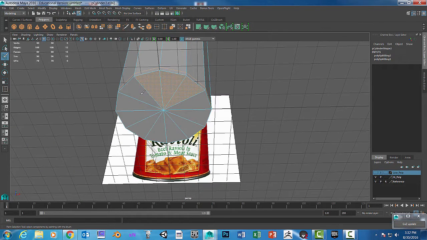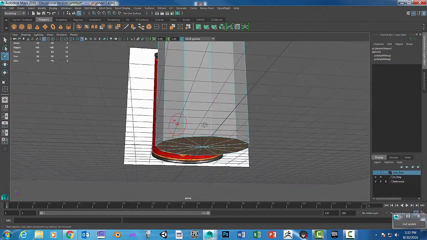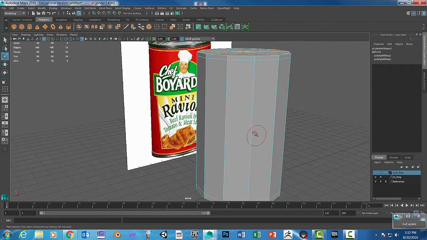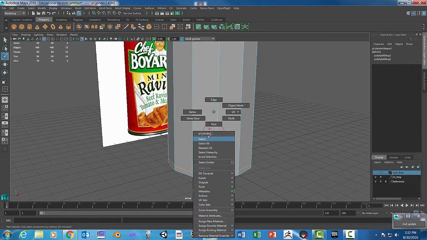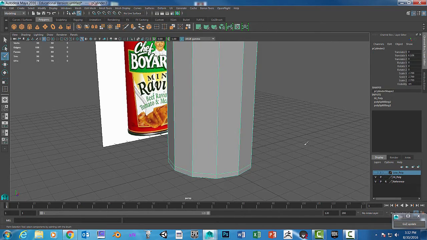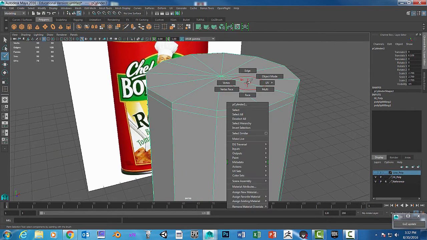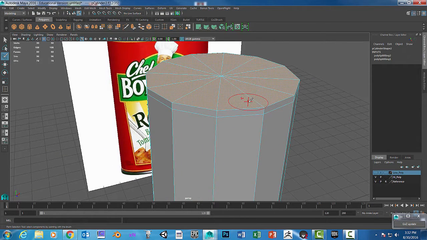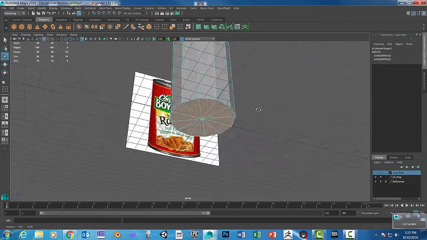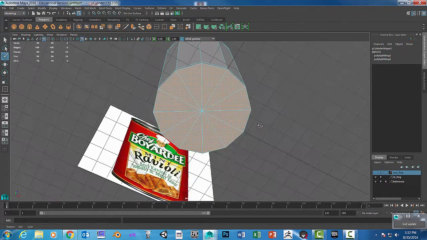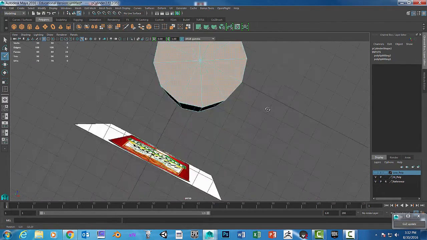So I'm going to hold down the Shift key and get these down here. Now when we are extruding and stuff, we do not want to have anything else selected. So you can see I've got some edges selected. So I'm going to right click over this, go into selection mode, and make sure that I'm only in face mode, and make sure nothing else is selected. So there we go. And you can see that Maya remembered that I had those selected, which is cool.